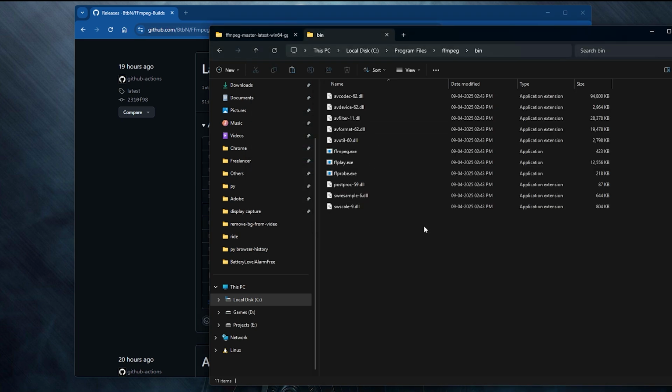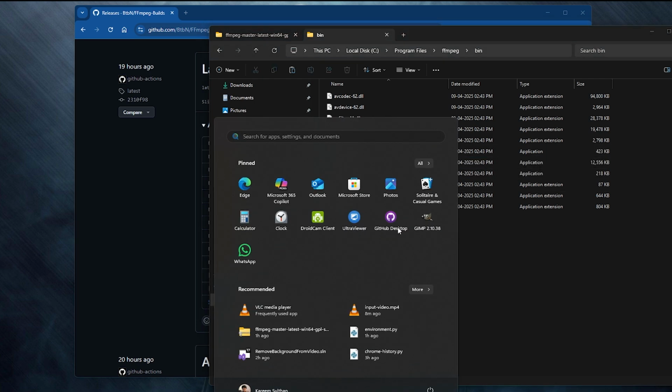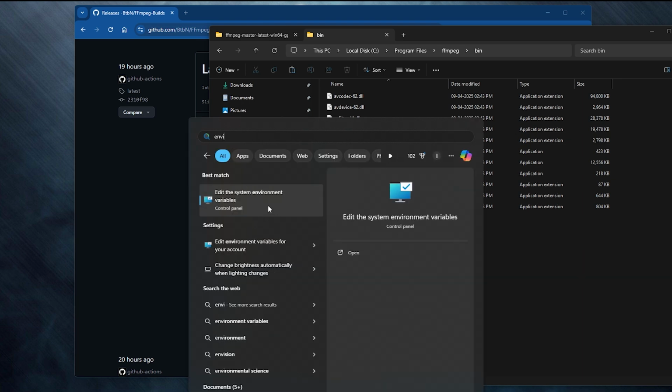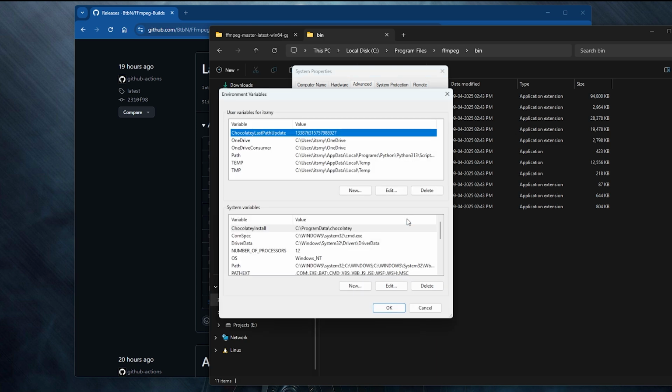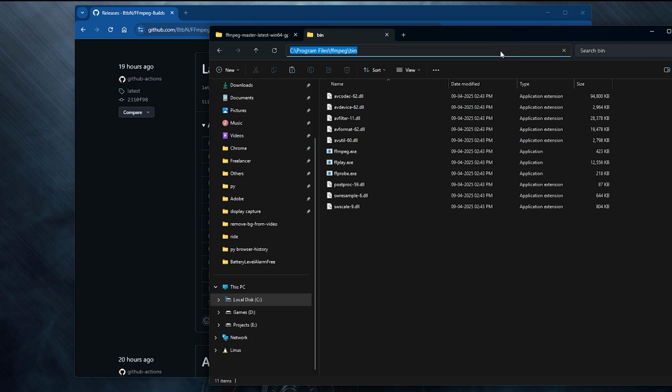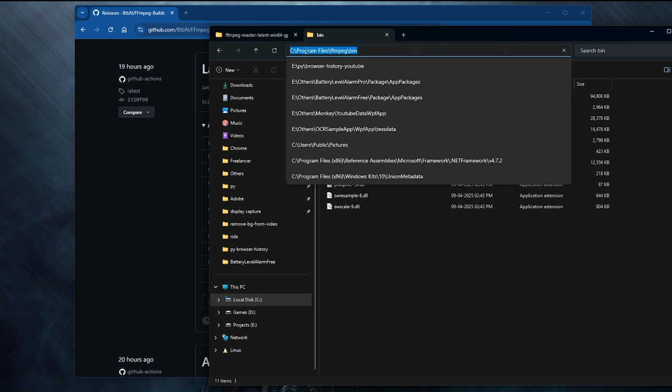The bin folder contains all the important executable files, including FFmpeg along with others. Now we need to add this bin folder path to the system environment variables. Under the system variables, add the path of the bin folder as a new item under the Path variable.